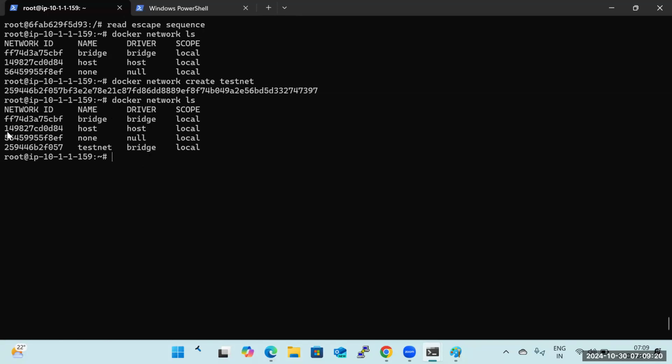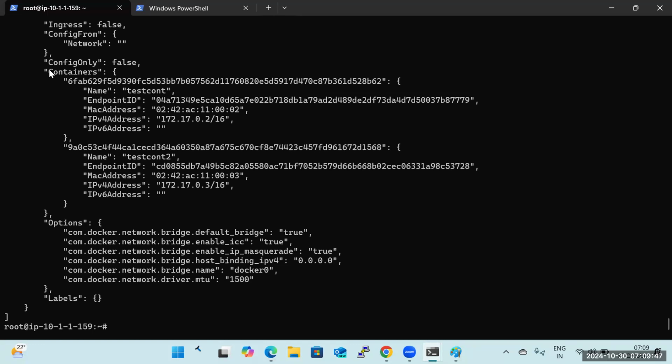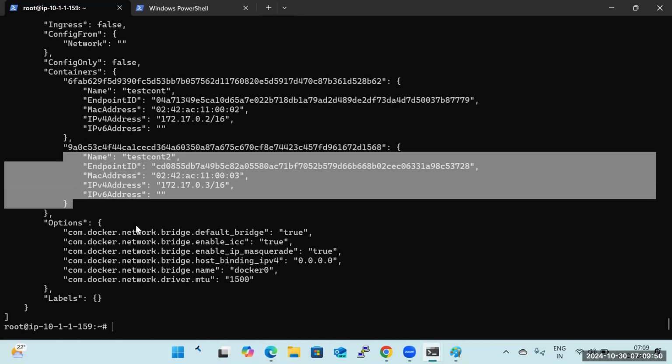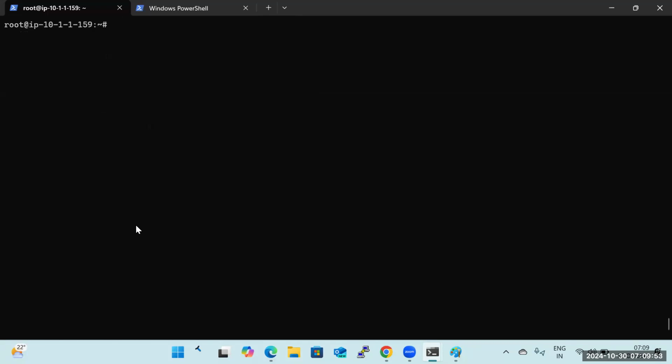So now what we have to do? docker network inspect bridge. I'm inspecting this particular default network adapter, and whatever containers are there in this bridge network adapter, I have to remove them and assign them to the new network adapter that we have created. So if you can see, here we have 2 containers, container 1 and container 2. Now I will remove the containers from the bridge network adapter and connect them to the new network adapter which we have created.